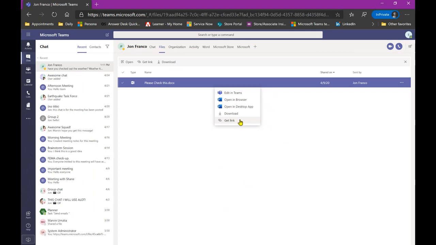And then you can also get a link if you want to share the file elsewhere. That will create a link to either the OneDrive or SharePoint version of the file. If a file is shared within a chat, it is shared from the OneDrive of the person who posted it. If a file is shared to a team, it is saved in that team's SharePoint folder.